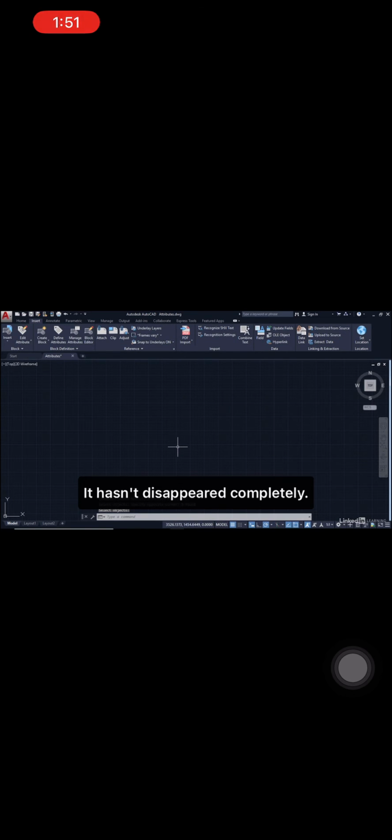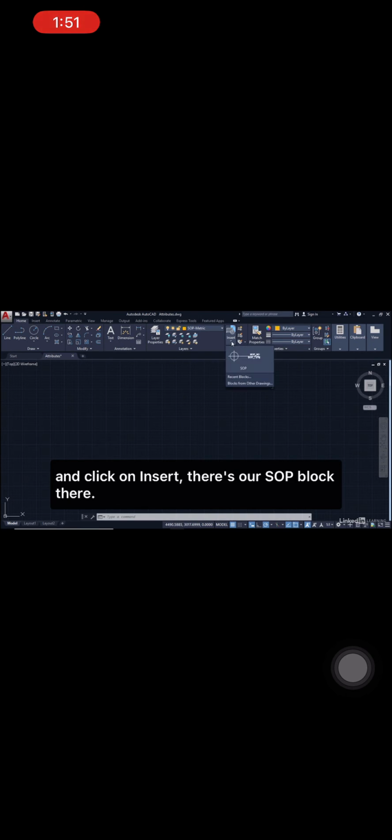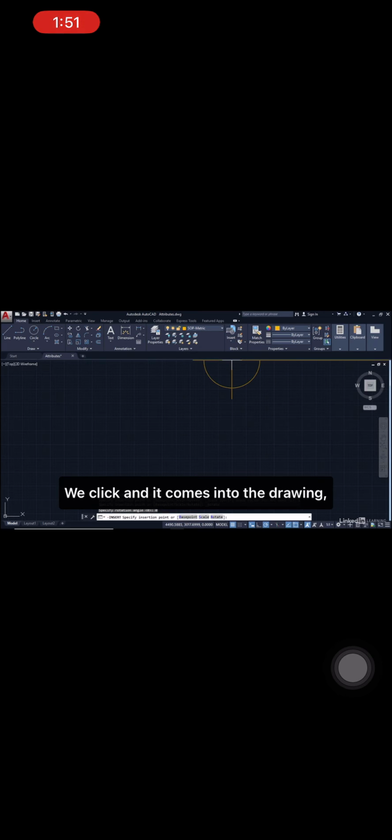It hasn't disappeared completely. We're going to go back to the Home tab on the ribbon. We're going to make our SOP metric layer the current drafting layer. We're going to go to the block panel and click on Insert. There's our SOP block there. We click and it comes into the drawing. So you can see it's got the default of SOP 001.